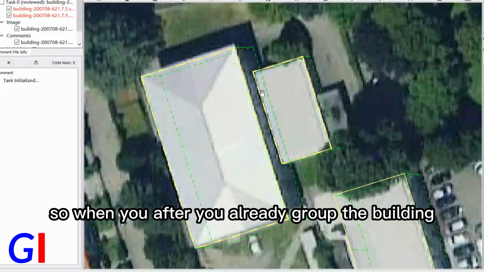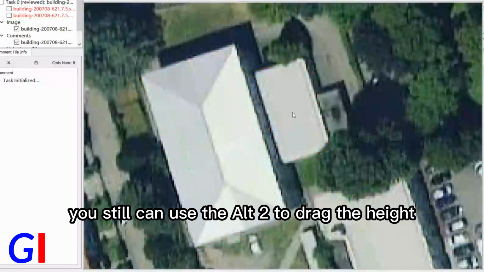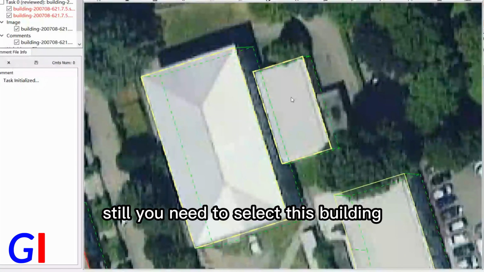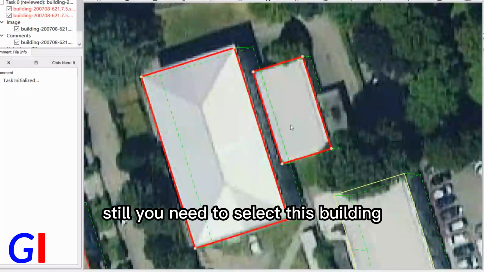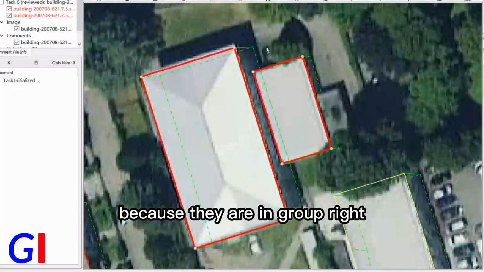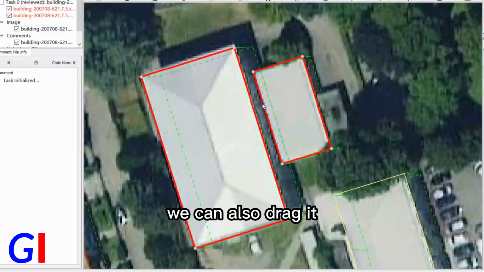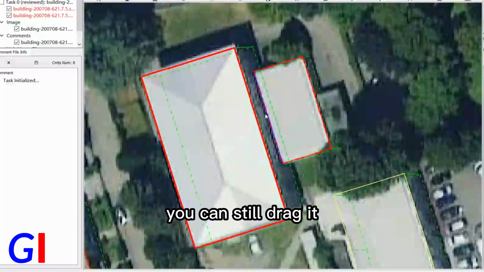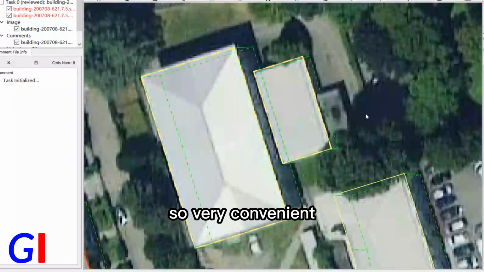So after you already group the building, you still can use the Alt tool to drag the height, okay? Let me show you. Still, you need to select this building, okay? Select this one. Both are selected because they are in group, right? No worry at all. We can also drag it. So press Alt, okay? And then you can still drag it. So very convenient.